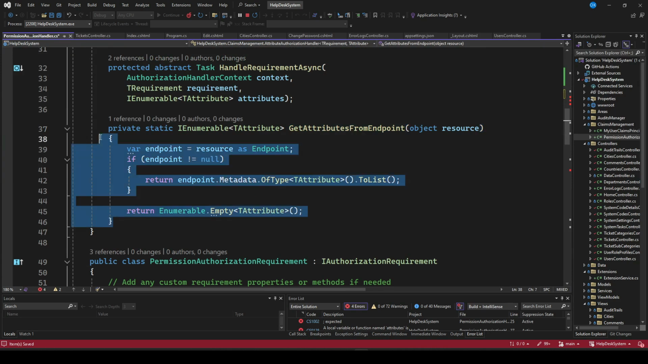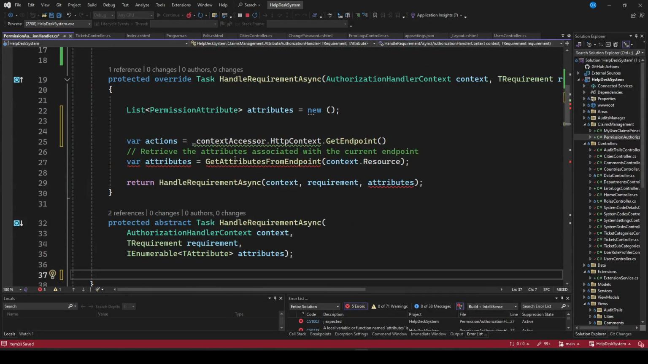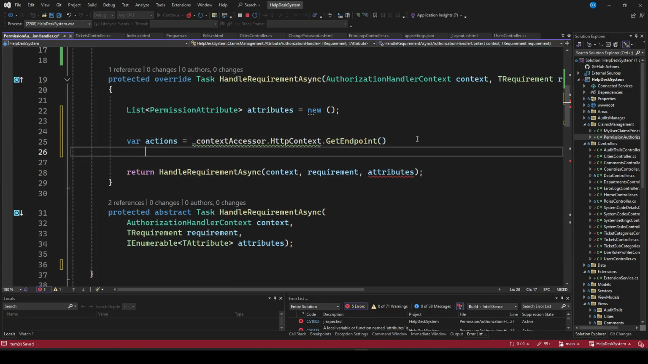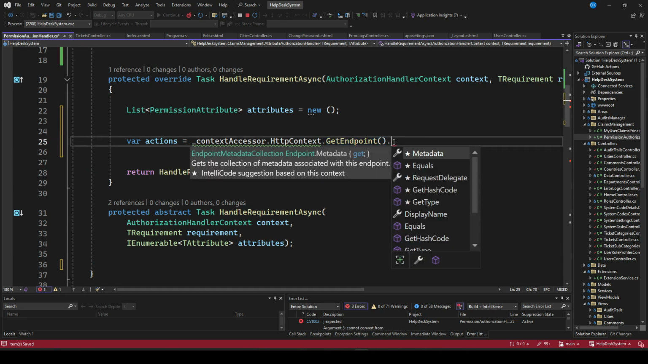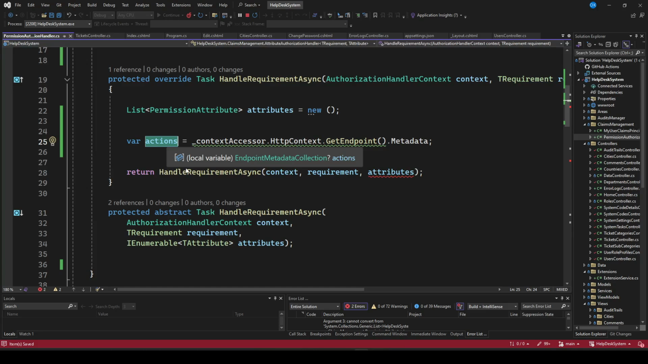So we are going to remove this. So I want us to remove that. And I want us also to remove this line of code here. So we just use GetEndpoints. Then we say dot. So we do dot Metadata. So once we do that, then this will give us all the actions.